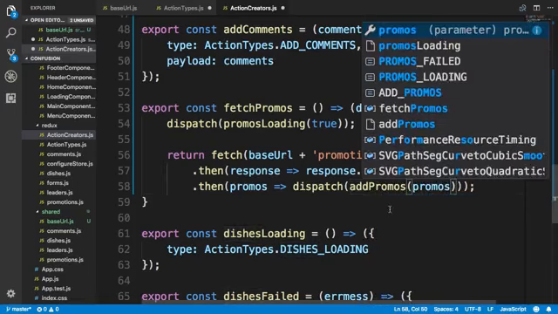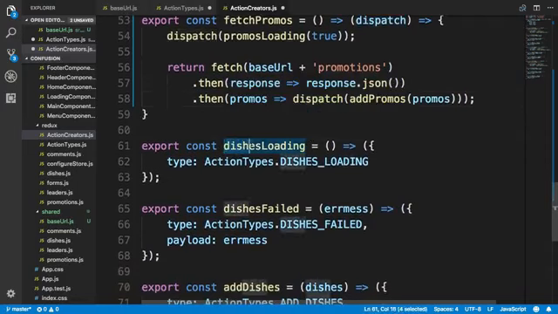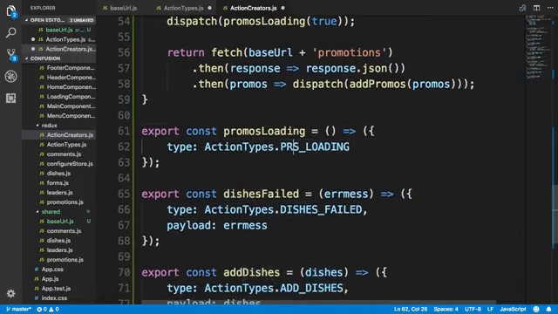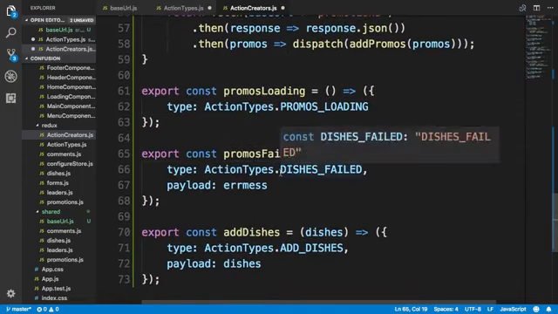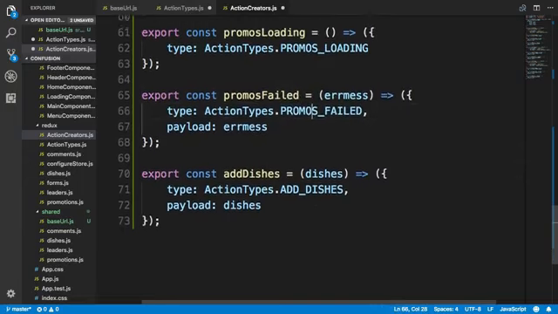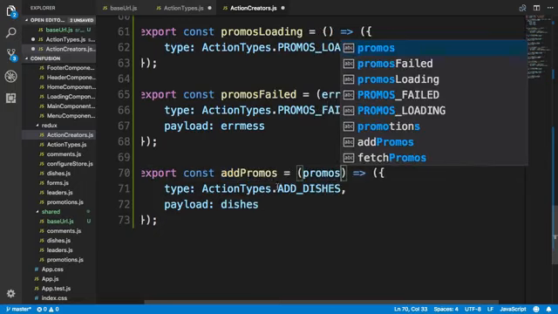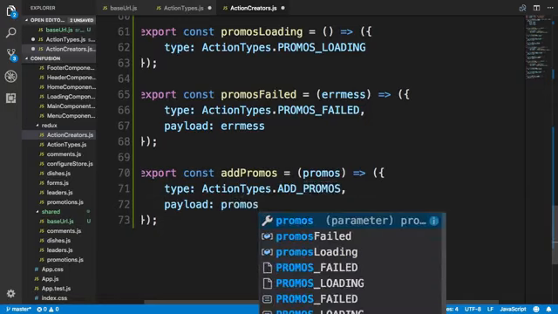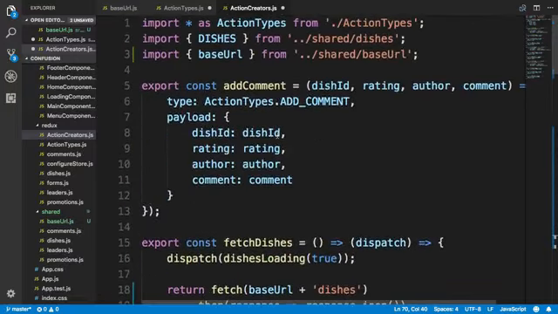promos, and then promos. Again, make sure that you are editing the code carefully to ensure that everything is properly updated. So this would be promos loading. So that's why this should also be promos loading, and then promos failed, and then action type promos failed, and then the last one would be add promos, and promos. And so that way all our action creators for fetching the comments, the promos, and also the dishes are all set up now. Wonderful.